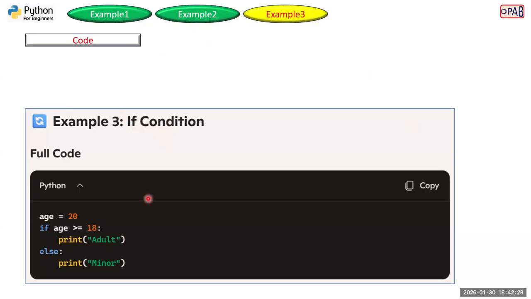Example 3 is the if condition. Age is a variable equal to 20. If age, the variable assigned, is greater than or equal to 18, this is what it will check. And this full colon I will explain in the table also. Then print whatever is inside the double quotes. This condition can be true or false. It is going to give an output of true or false in the temporary memory.